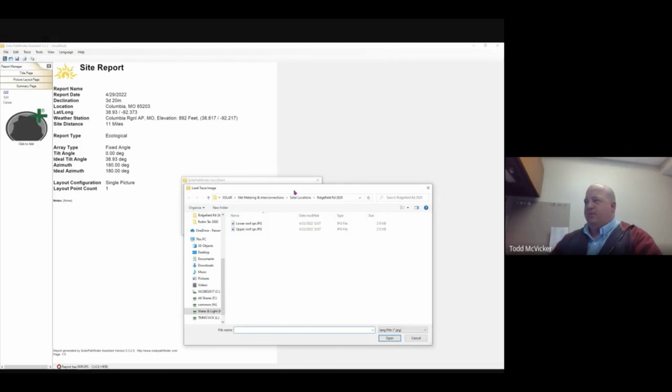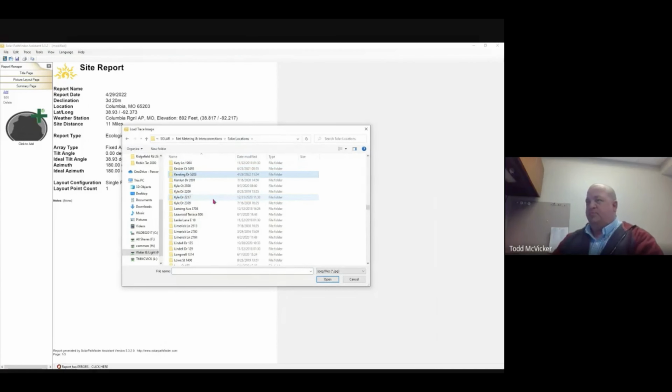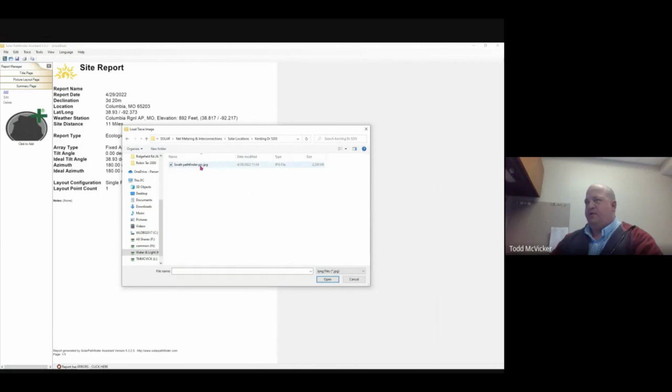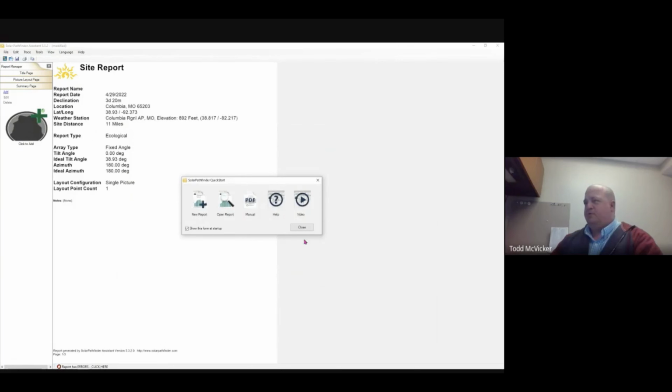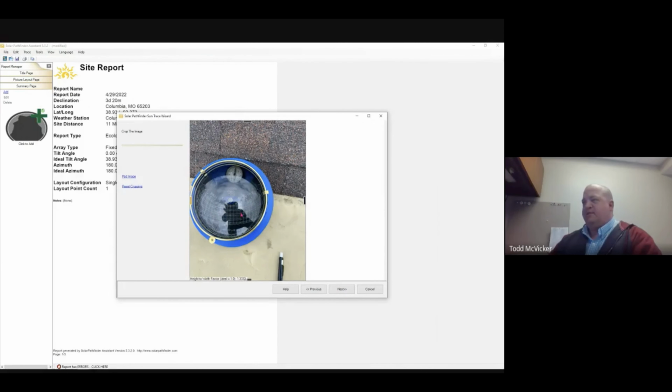Then it's going to open up a thing asking you to upload the picture. Here's the picture from the south one you guys just sent me. I'm going to open that one. Then you can change the little dot around to wherever the array might actually be located within it, where the pathfinder is. We ask that you take the picture in the center of where the array is going to be located. Hit next.